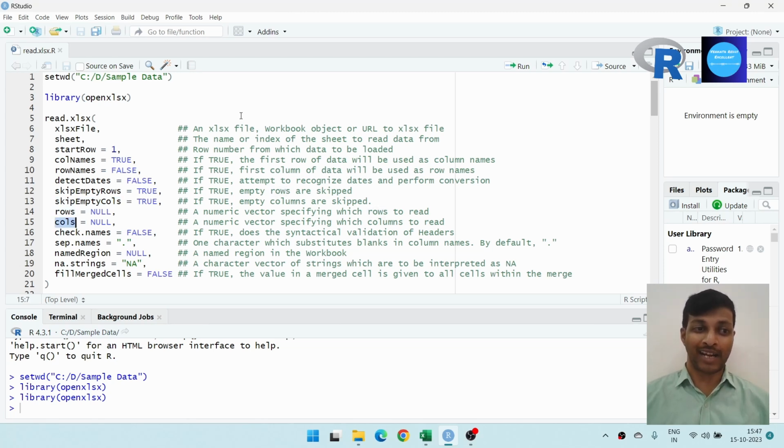what are all the rows we require to import into R and the columns we require to import into R, whether to check the column names are correctly formatted or not, and to rename the spaces in the column names. By default, it will be replaced with the dot symbol. If we want, we can change it to an underscore or any other character.